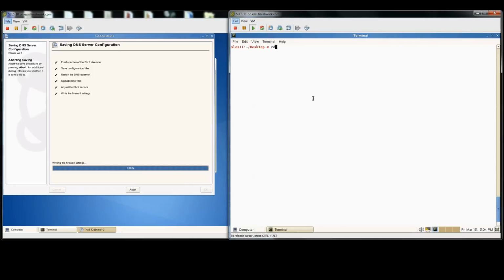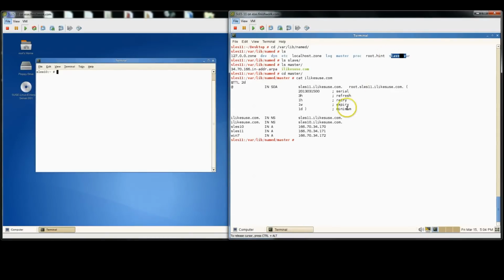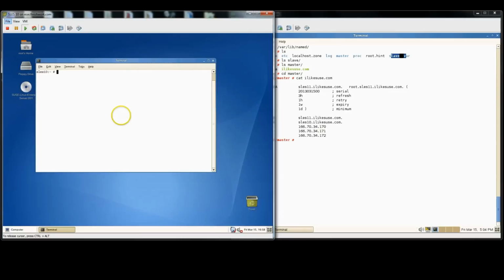Now on the SLES 11 box, if I were to go to var lib named, you'll notice that I have a couple of directories in here, one called master, one called slave. If I list slave, there shouldn't be anything in there, which there isn't. If I list master, I have a couple of zones in there. And if I cat ilikesuse, for instance, you'll see the contents of that file.